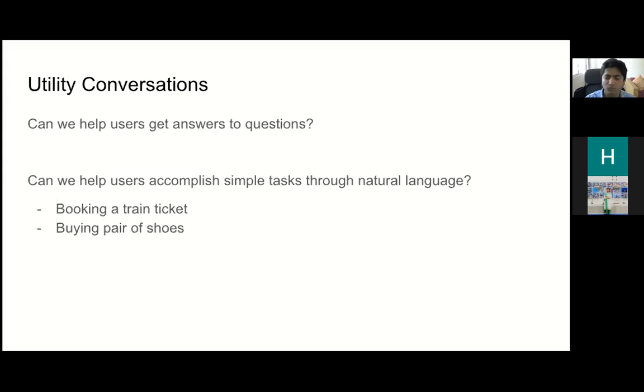The same applies to buying a pair of shoes when you go to a store. And we as humans find it much easier to accomplish these tasks when speaking to somebody in language, rather than checking on a website, clicking on various filters, check boxes, and radio buttons.